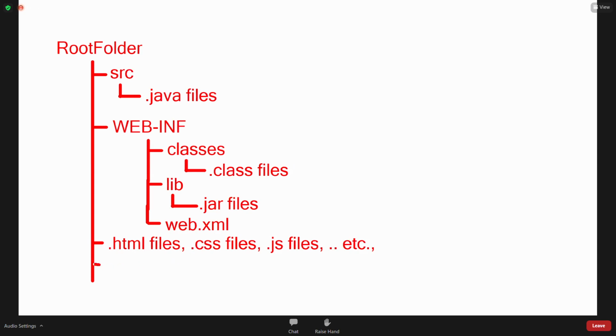After that, image files. Suppose your project contains images like .jpg, .jfa, BMP, PNG, so many file types are there. All image files you have to place here only.